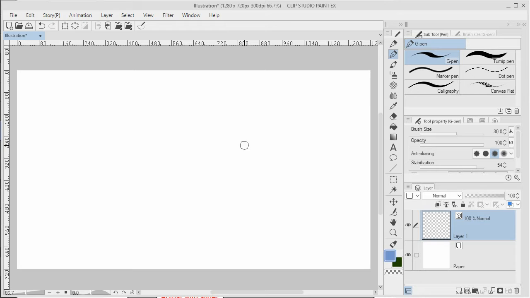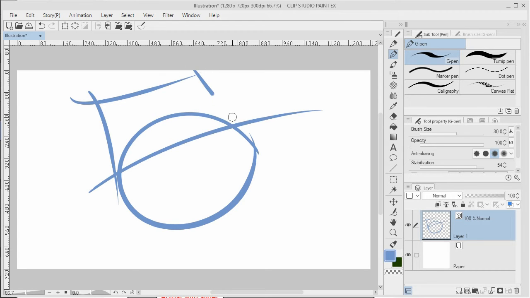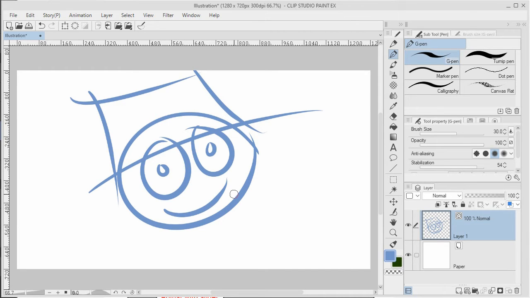But I'm just going to draw something very simple. Here we'll just have a circle for a head, and let's create kind of a silly little hat, and he's got his eyes here. I'm explicitly trying to be a little bit sloppy here to show something that's very powerful with the vector layers.